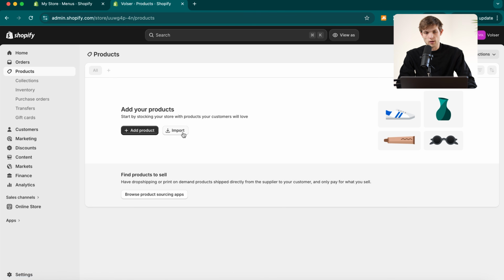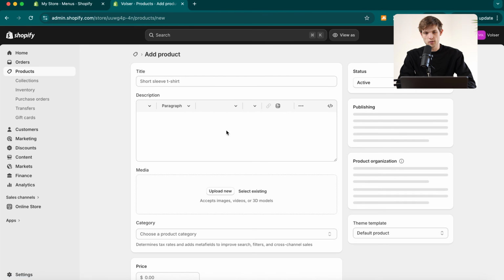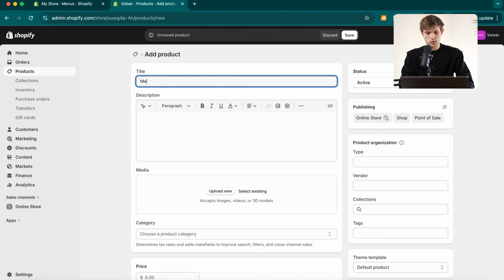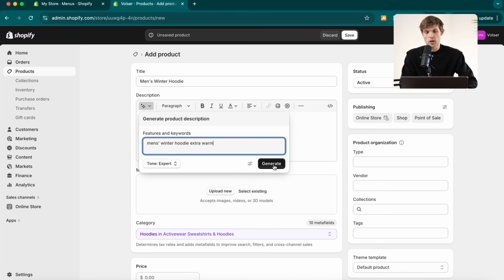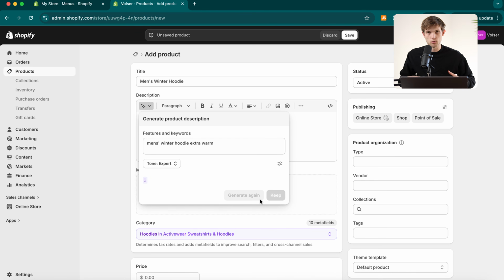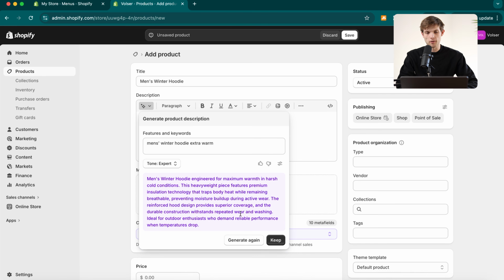So we can import this from a list. If you already have an existing website or a database somewhere like in Excel, you can import that, or you can just click on add product here. And so let's start off with the first one. And I'm actually having Shopify AI generate a description for me. This will help to get some better ideas of how you want it to look.